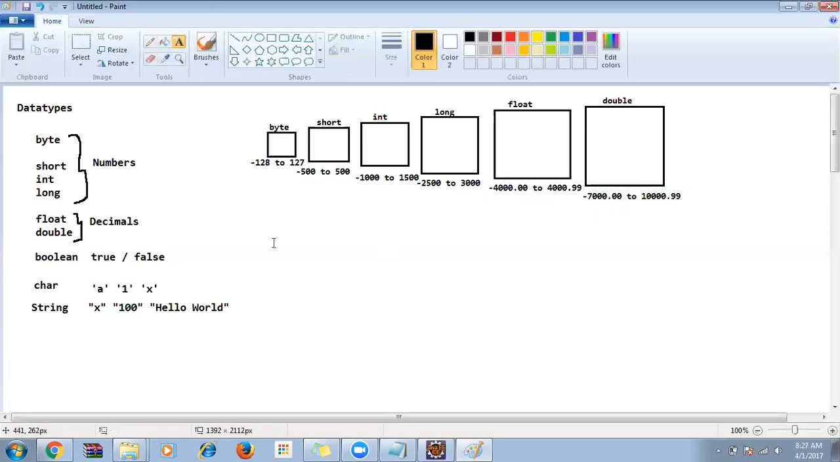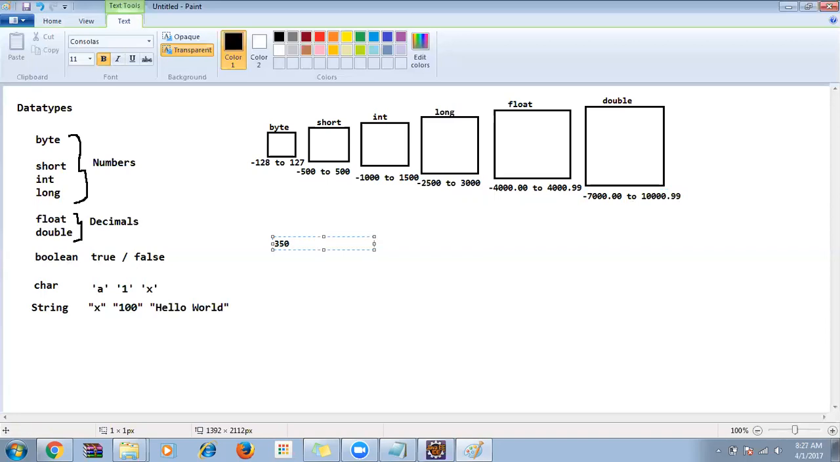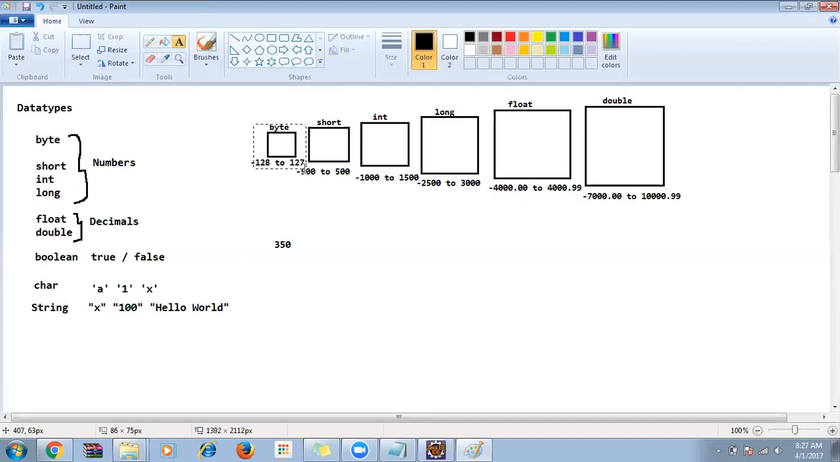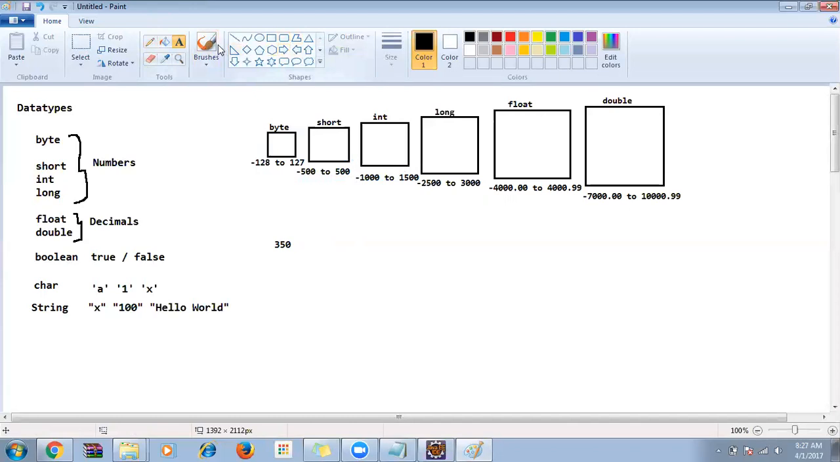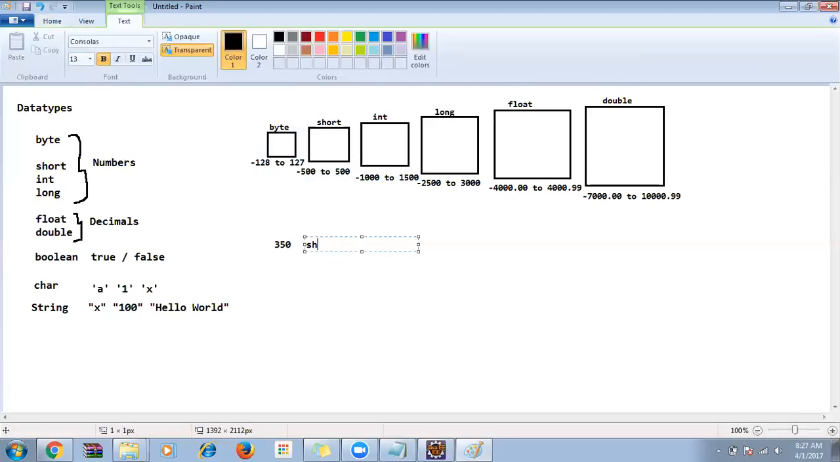Right now, if I have a value of 350, which data types will be helpful for me to store it? If it's 350, byte is minus 120 to 127. In this range, can I store 350? No, so byte will not accept. Short, minus 500 to 500. In this range 350 comes? Yes, it comes, so in short I can store that value. Integer, minus 1000 to 1500, will it be helpful to store? Yes. Then minus 2500 to 3000, in this range also I can store this. Long will also accept it.